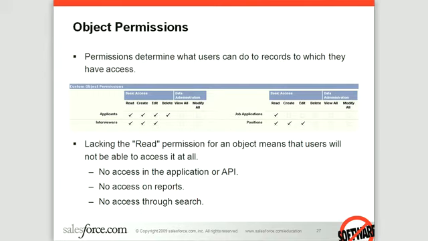Object permissions. When it says lacking the read permission for an object, if you don't have read, then you don't have permission to really do anything. So read is the fundamental permission associated with any object. Whatever you're trying to do, if you don't have read, you'll just never see it. You don't have the potential, in other words, to do anything with this.